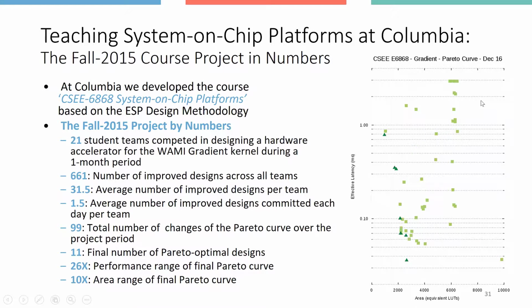You see the dates on the top right corner changing while the chart gets populated with more and more dots. Each dot corresponds to the implementation of one accelerator evaluated in the bi-objective optimization space, where area is here estimated through equivalent lookup tables on an FPGA, and performance is estimated as an effective latency. That means clock cycles necessary to execute this particular task, the gradient algorithm, multiplied by the clock period. So of course, as your points are closer to the origin, the better they are with respect to either one or both of these objective metrics.